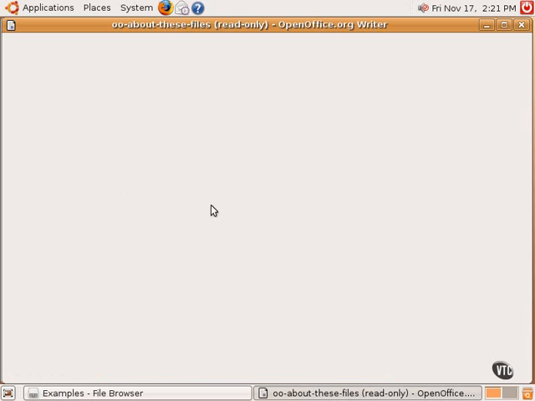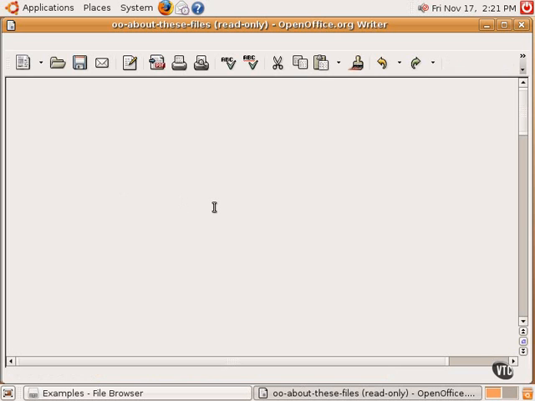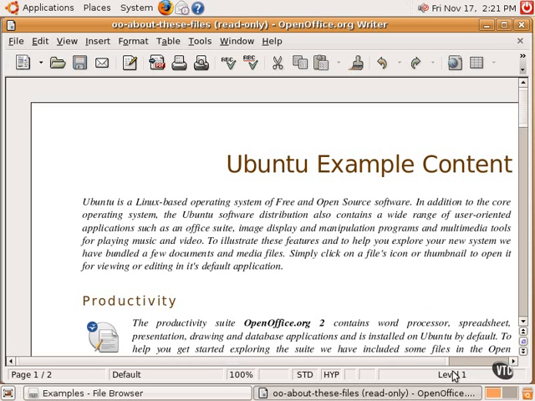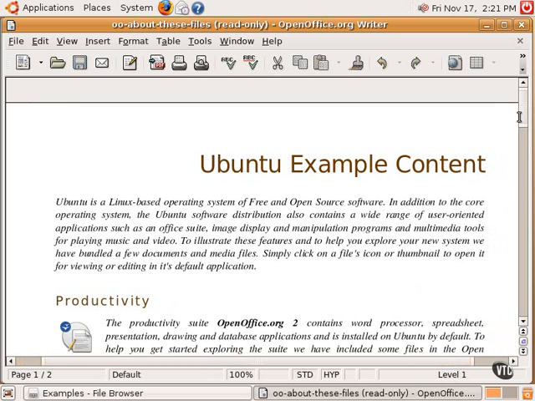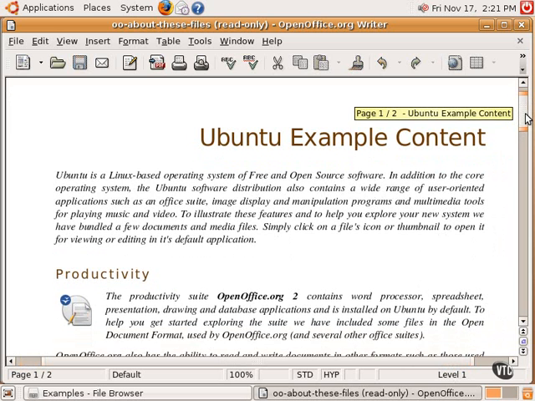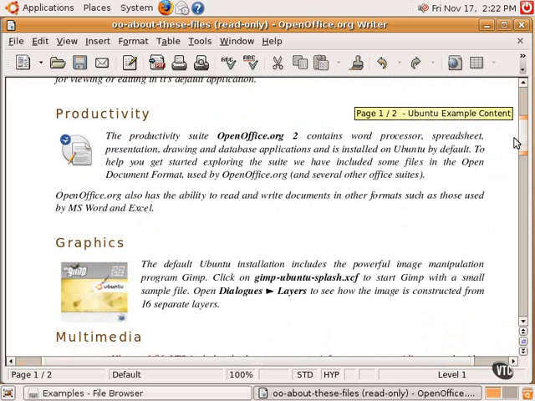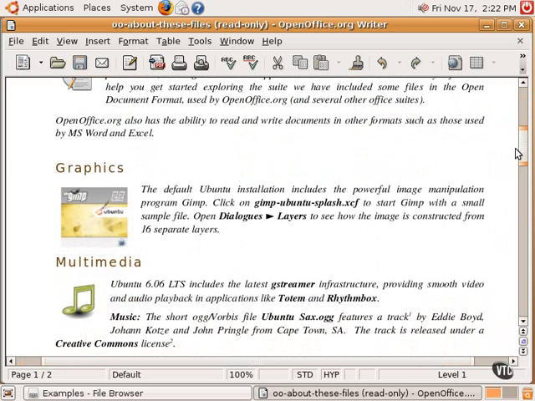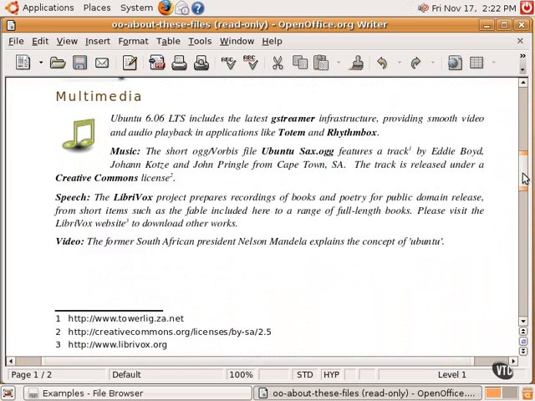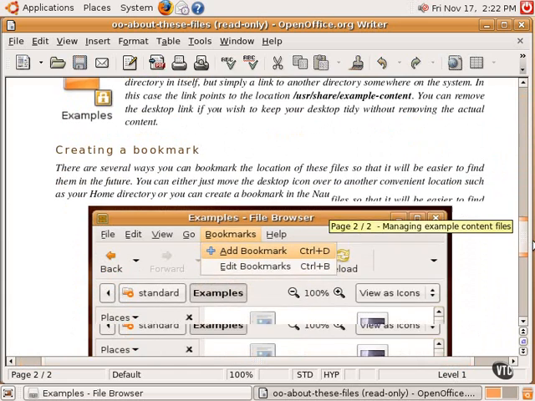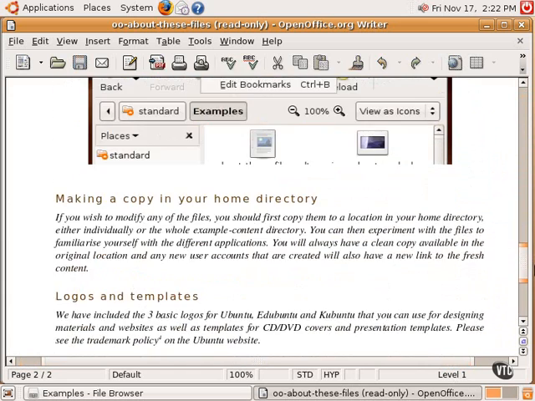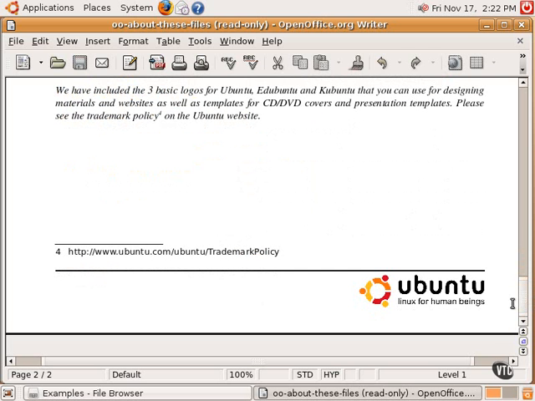The OpenOffice.org word processor is now loading and is loading that document that we clicked on in the Nautilus File Manager called About These Files. This document explains the files that are in the examples folder. The purpose of this folder is to provide a way to show the various things that Ubuntu Linux can do with the default installation, including graphics, multimedia, and documents. This document right here provides an overview of everything that is contained in the examples folder.